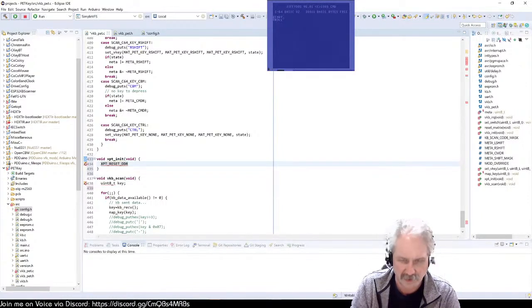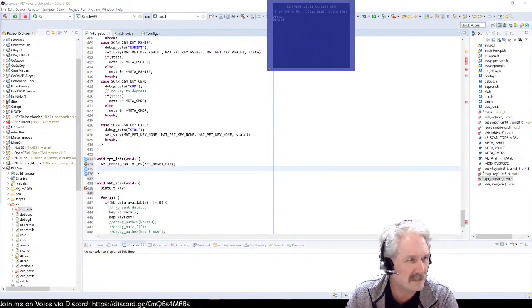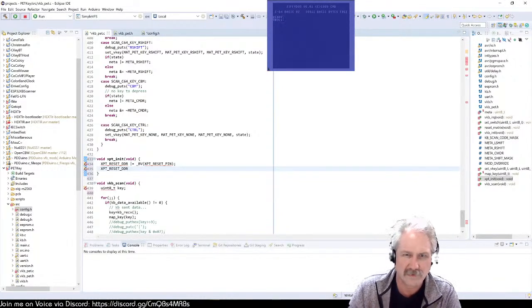So we'll have to say this is or equals pin. That will set the pin to output. And then, let's see. And then we will, oops.